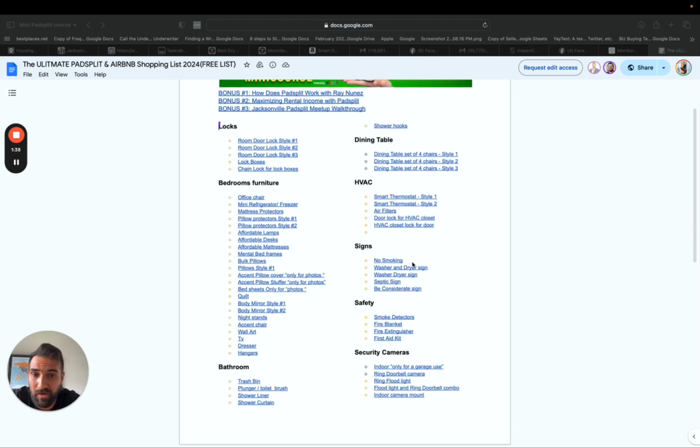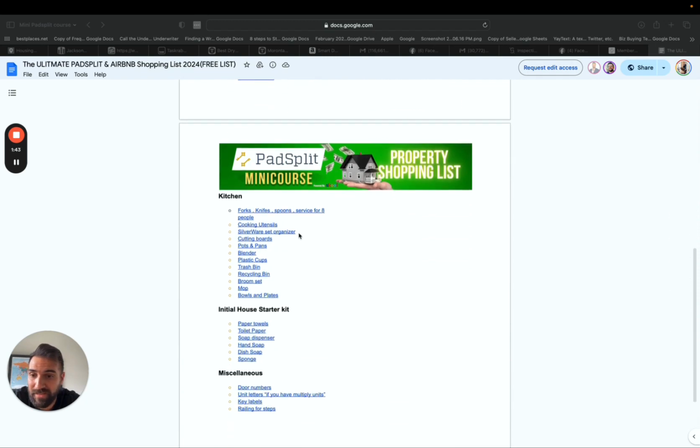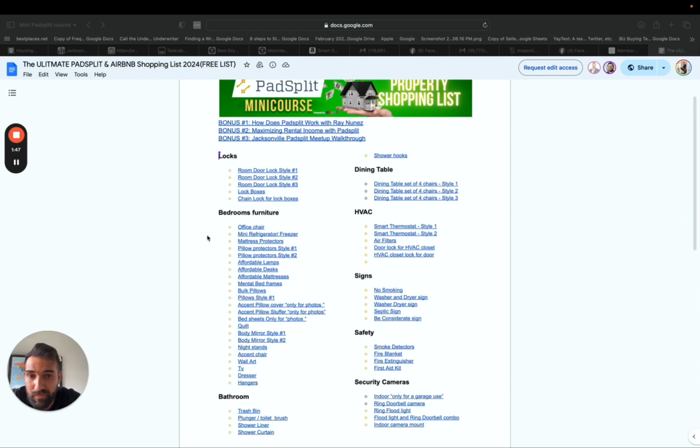As you can see here on the screen, room by room, I have consolidated the PadSplit shopping list for you guys. I know a lot of you are probably thinking this could be very time consuming, and I don't really have the time for this because I'm working a 9-to-5, or maybe I'm a new real estate investor and this can be very overwhelming for me. So don't worry. That's why I did this for you, to make it super, super simple. And we are going to jump right into this.